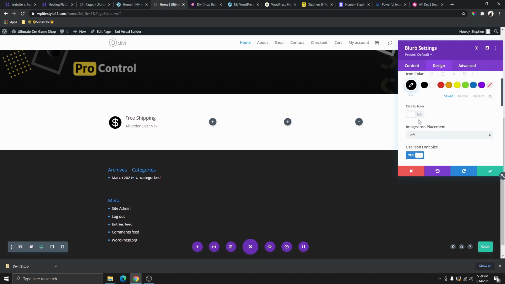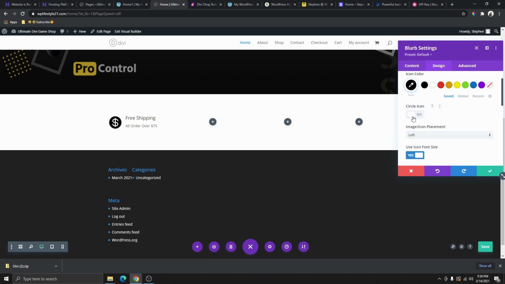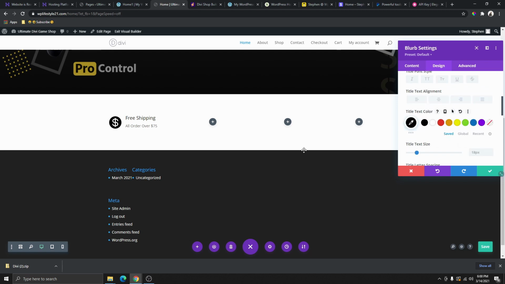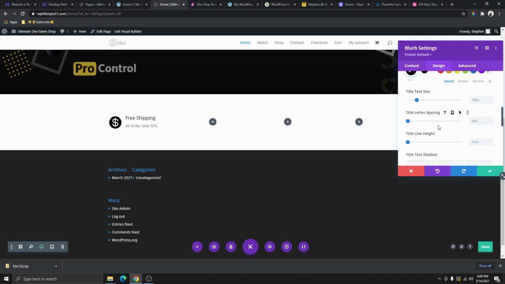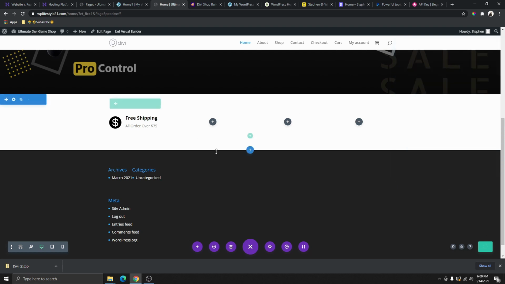And then if you want to use the circle icon like this, you can go ahead and use that, but I'm going to turn that off. And then I'm going to make this free shipping bold. And then I'm going to give it a black color, or you can give it any color that you want. I'll give it a black color, and then I'm going to make the text a little bold. So here I'm going to change the title font weight. I'll change it to bold. It's going to look like that. And now this is what we have.